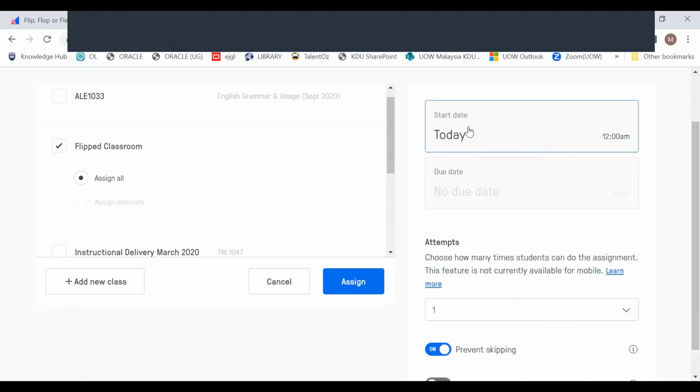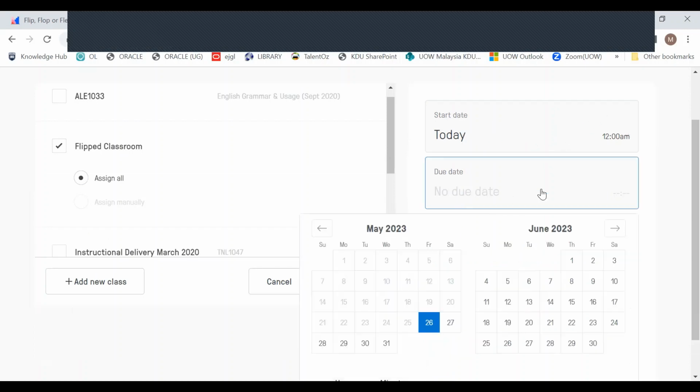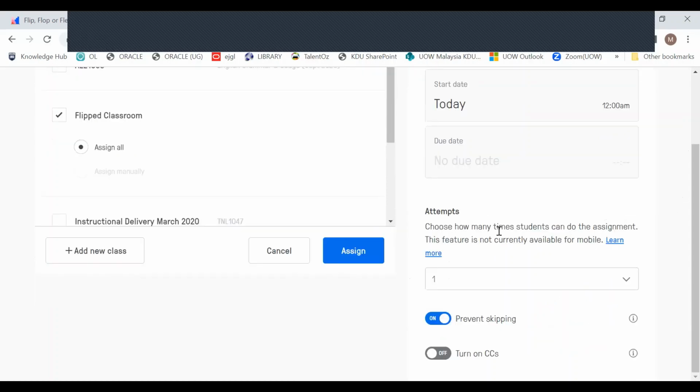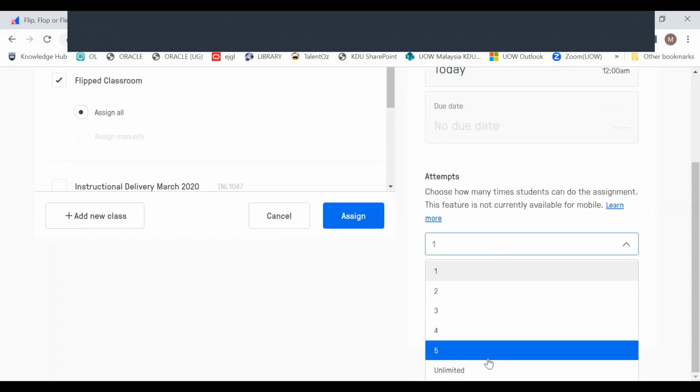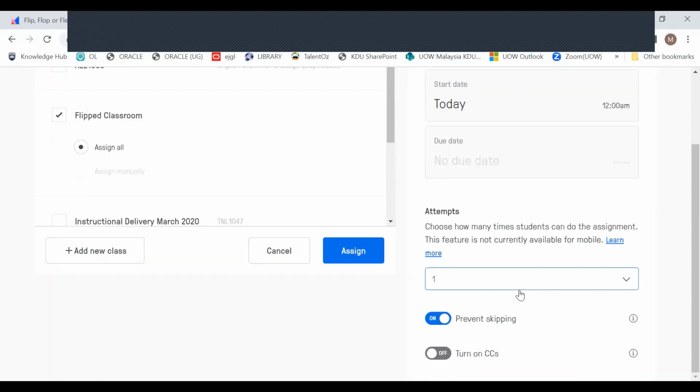Then you can put the start date. You can also put the due date. So students can still submit after the due date, but it will come out in the report as late. Okay, so it's up to you. If you want to put a due date, you can put it here. Then you can choose how many times a student can do the assignment. This is also quite a new feature. Last time it was unlimited.